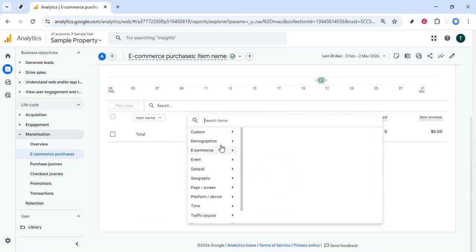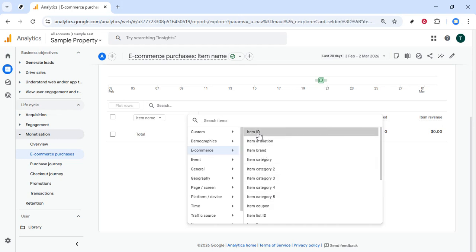If your tagging is already in place, data should begin populating in near real time, though some metrics may take a short while to finalize. If the report looks empty at first, check your date range in the top right corner and give recent activity a little time to process.